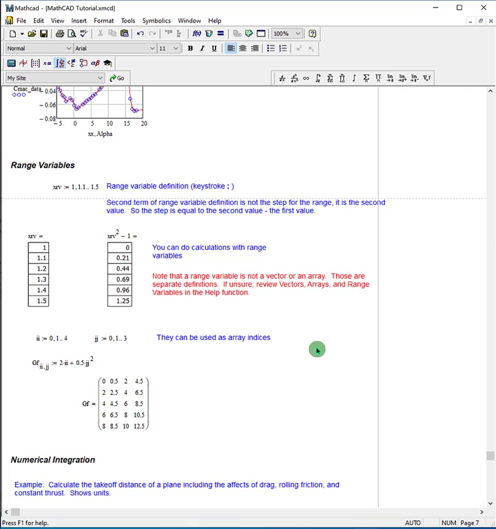Range variables are one of the most common things in Mathcad. To define them, you just hit the semicolon. And when you define a range variable, the first variable is where you start. The second variable is the next number. So the step size of a range variable is equal to this number minus this number. And then you hit the range variable keystroke, semicolon, and here's where you end. So there's the range variable I defined above. You can actually do calculations with it.